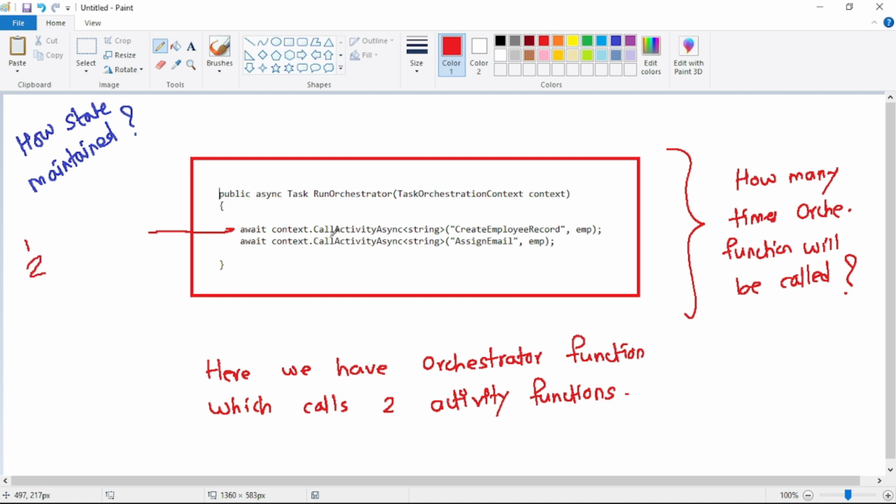It will again come to this block. Now it already knows that it has already called create employee record, and that it has been successfully executed. So in the second execution it will simply track the result returned by this activity function. Again, it is maintaining the state. It now knows that it called the first activity function, that it was successfully executed, and it has the result returned by it as well. In the second execution, it will now call the second activity function, assign email, and go to sleep.